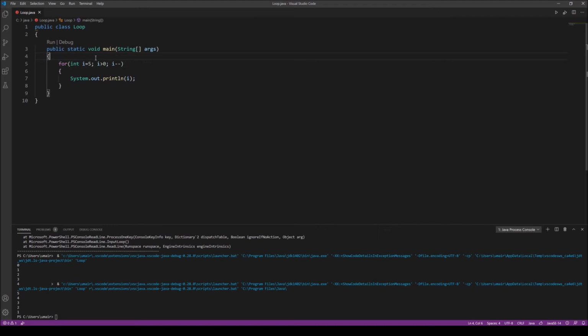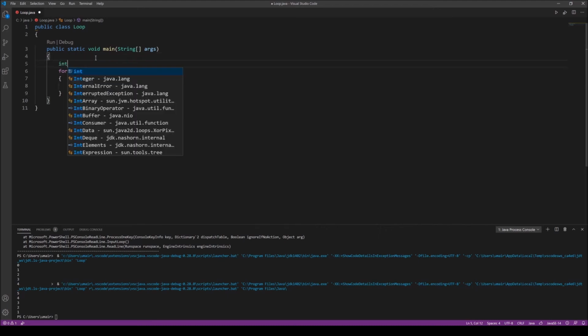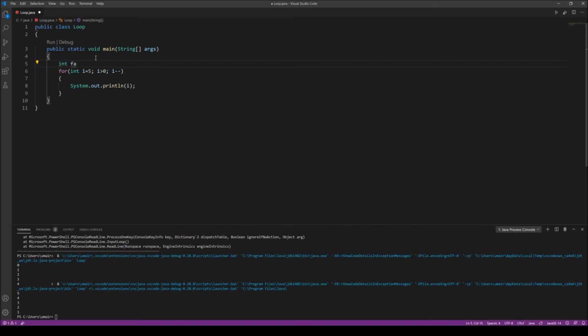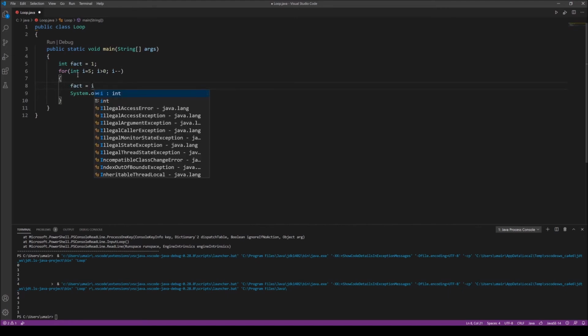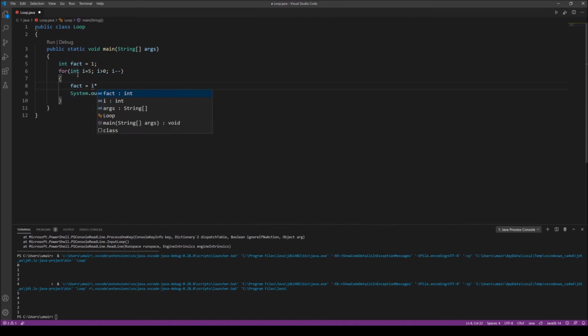We write int fact, and we make this equal to 1. Okay, so now what we are going to do is fact is equal to i into fact.